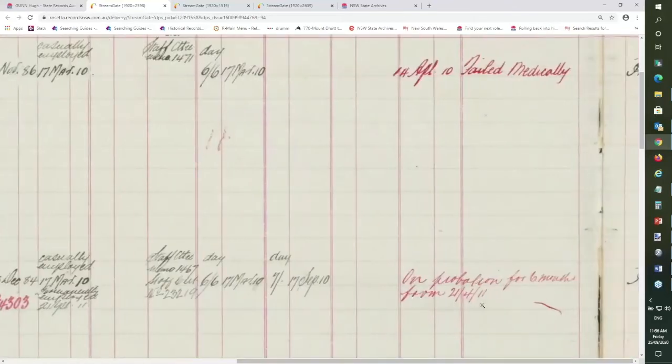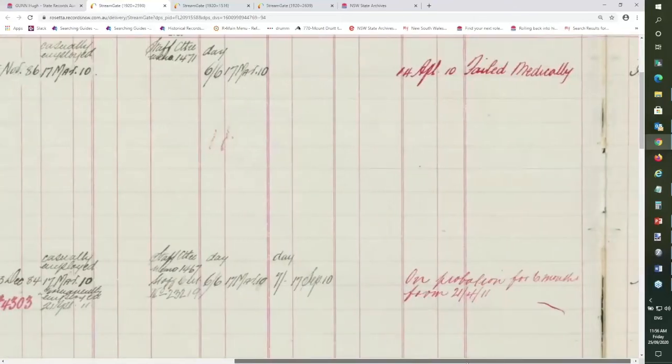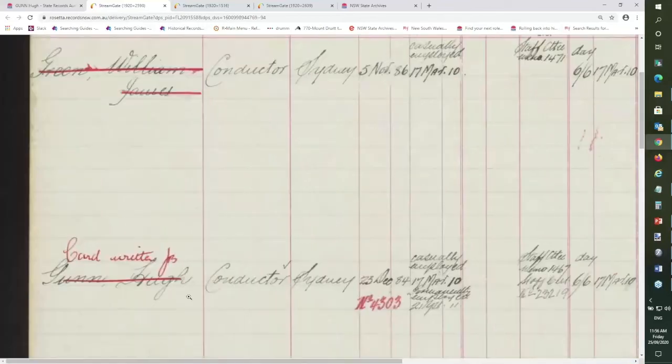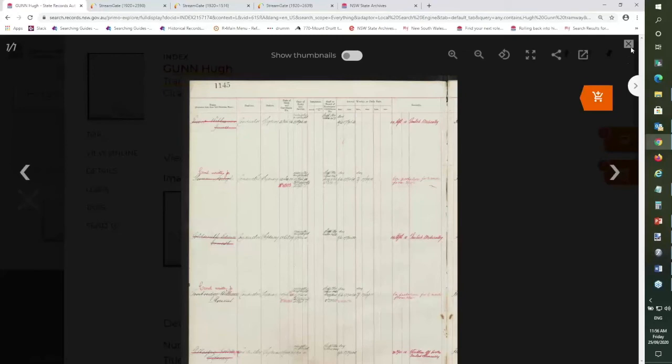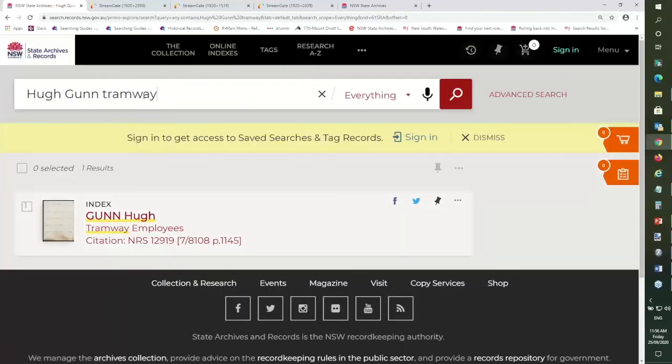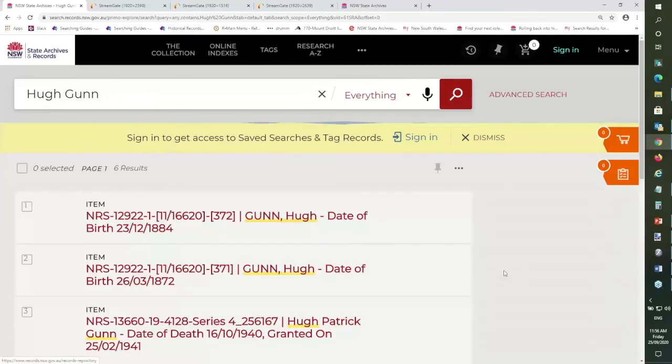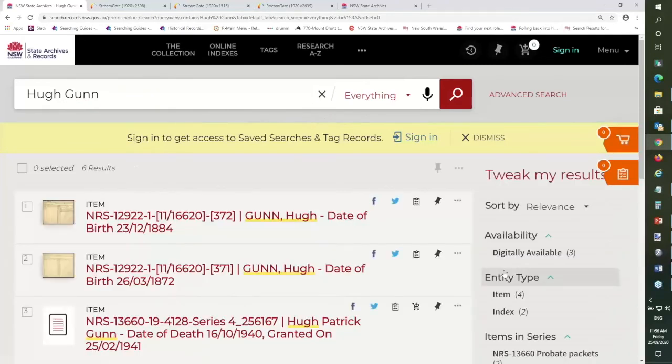He's on probation for 6 months in 1911. Now that is in that period, isn't it? From 1907 to 1932, so he will have a career card. Now, if we go out and use the same technique as before, I'm just taking away the word tramway, which simplifies the results down to just tramways. We notice we're now finding other records.